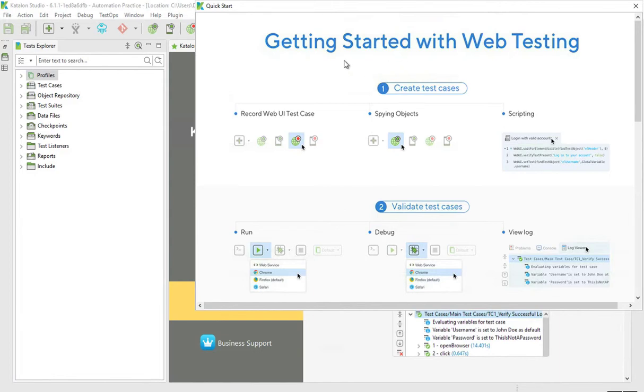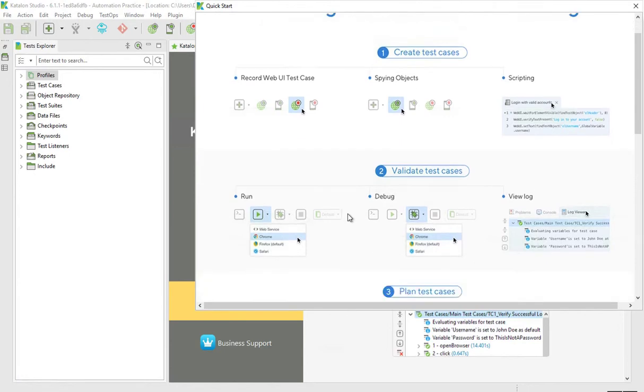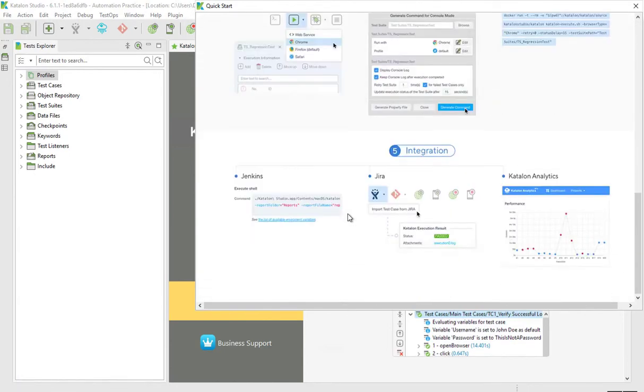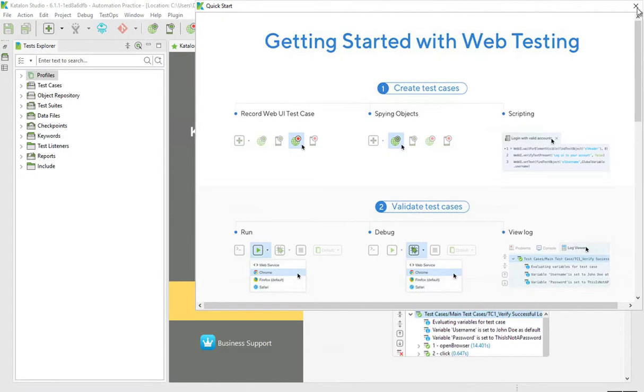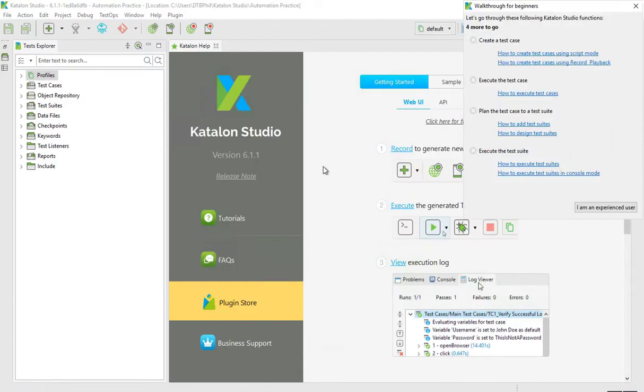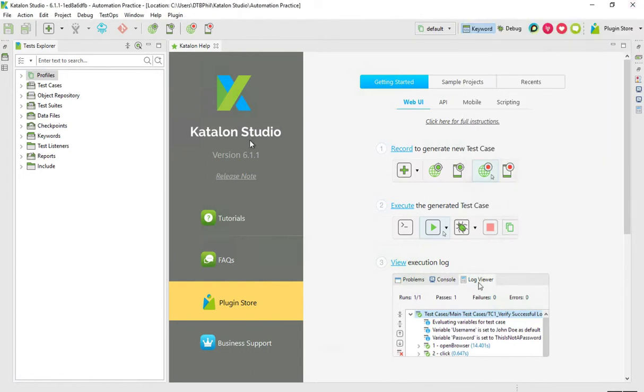When the project is created for the first time, there is a useful quick start window from Katalon to help you create test cases, validate test cases, and further information. There's also a walkthrough for beginners. All of this is very useful information when you're learning Katalon. Let's just close that for now.